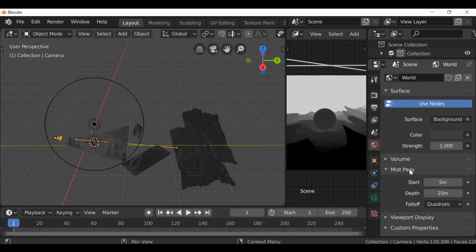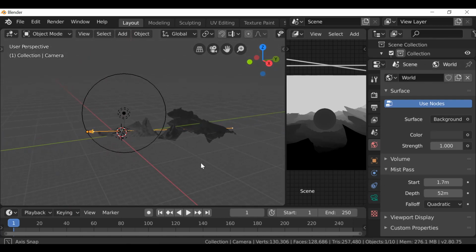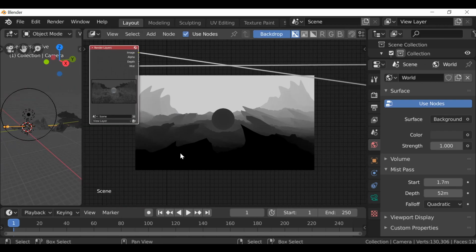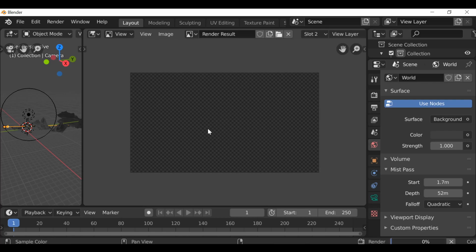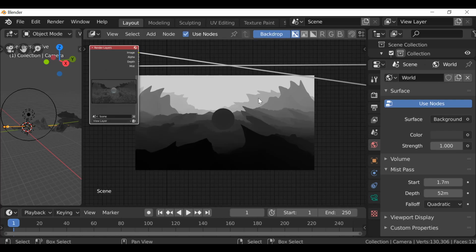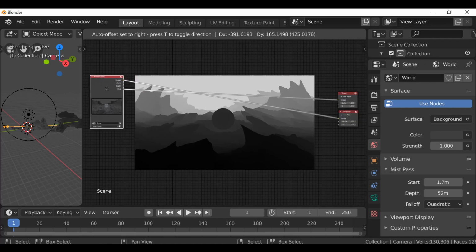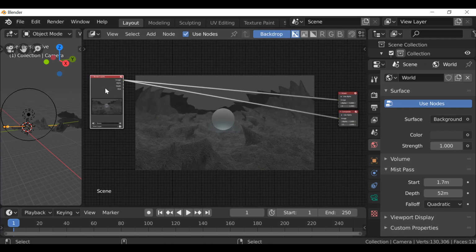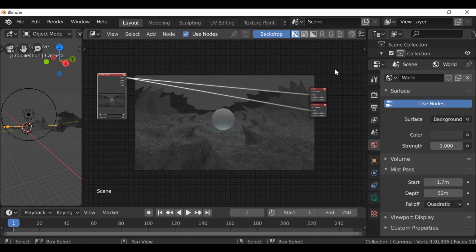And then go down to mist pass. And then I'm just going to reduce this start point just to be right in front of the camera. And then I'm going to increase the depth just so it goes past the geometry like this. There we go. So now when I re-render this, we'll notice the rear mountains show up. So press F12, then press Escape. Now we can see we have mountains in the background. So now let's go ahead and composite these together to make this boring image look a lot better.